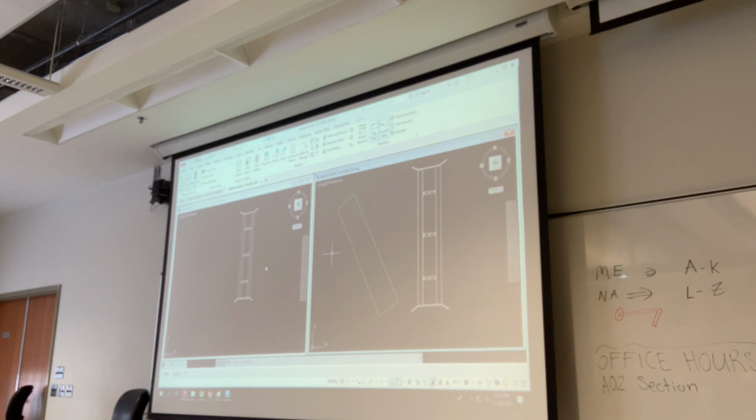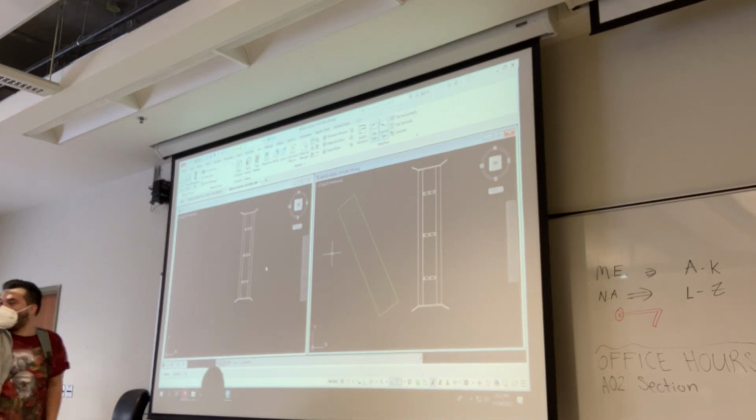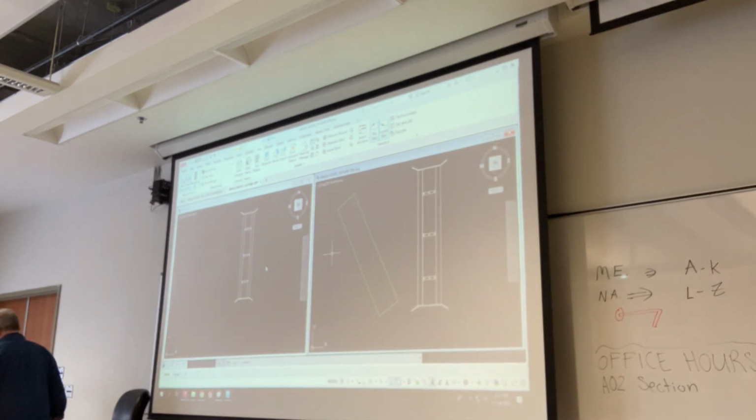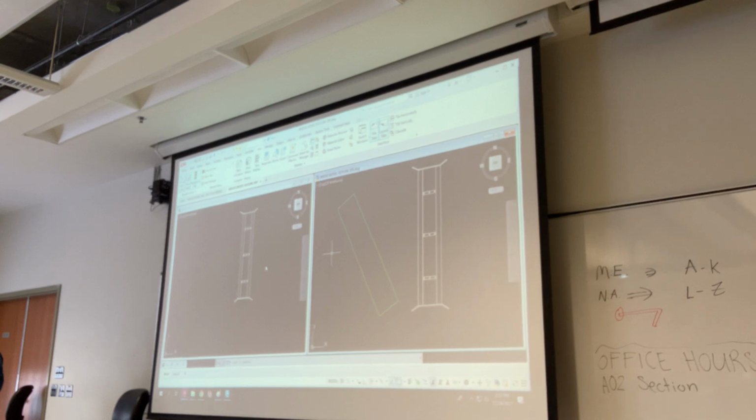Go to View, Tile vertically. Make sure you don't have the start menu. You need to just copy it around. Tile vertically again. Right. Oh, there it is. Okay, listen to the back.